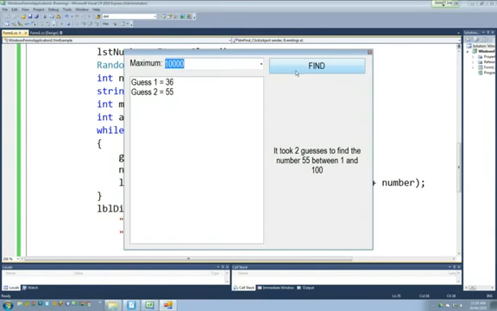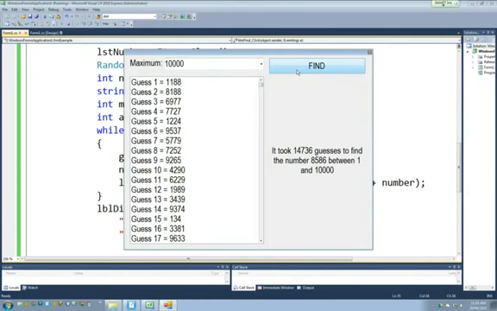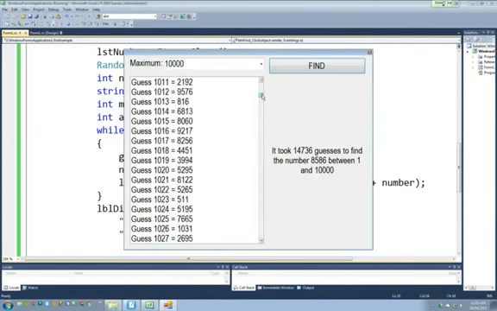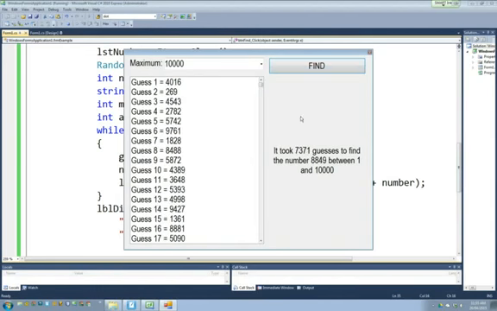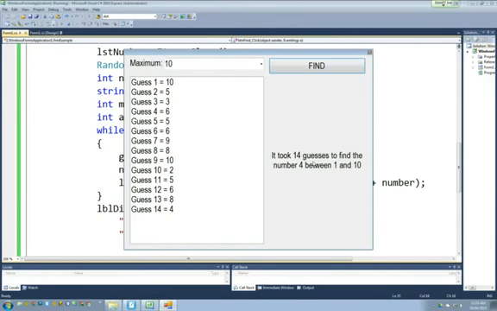Let me try 10,000. Oh, that takes a little bit of processing time here. It took 14,736 guesses to find the number, and the number was 8,586, which was between 1 and 10,000. And it shows you all the guesses here. Like it's showing you all 14,000 guesses right here. Crazy. Try it again. Oh, 7,000 guesses. Let me just try with 10 here. Oh, there, it took 14 guesses.